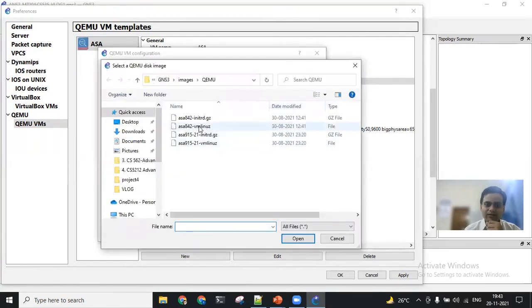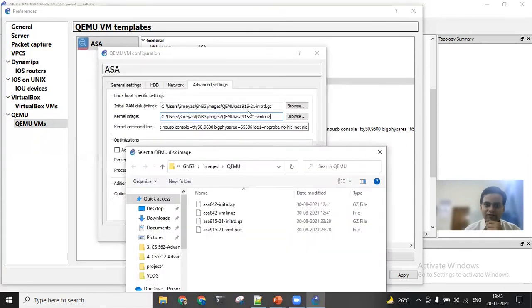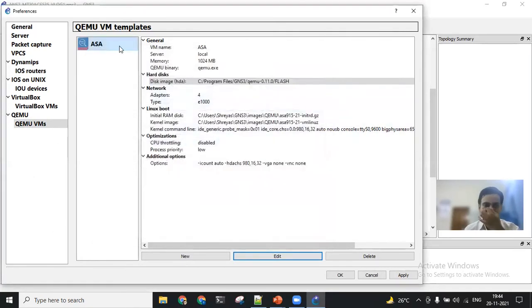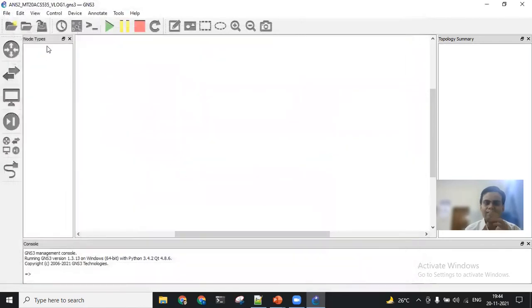So over here we can see that I had kept this. I have also kept ASA 842 and ASA 915. Over here I will be using ASA 915. You can see ASA 915 is being used. So 915 and 21, these two files. Okay, once we have it, we can just load that. We can give these default commands and options and click on OK, and our ASA would be ready to use. Okay, fair enough till now.